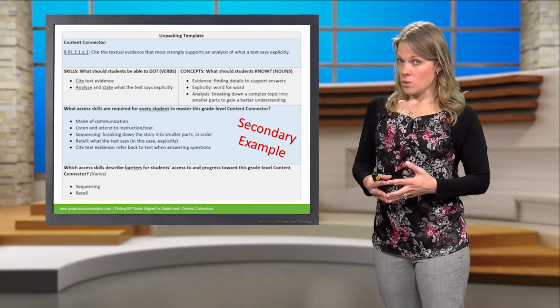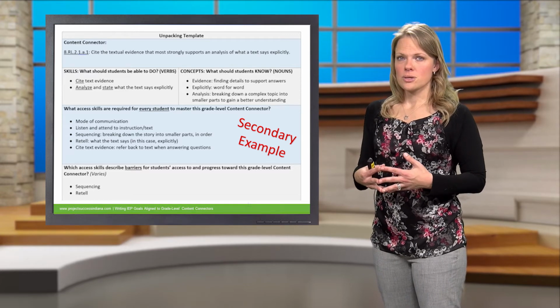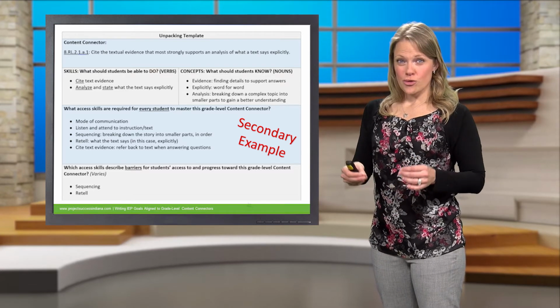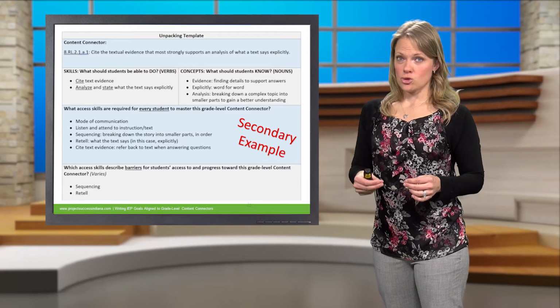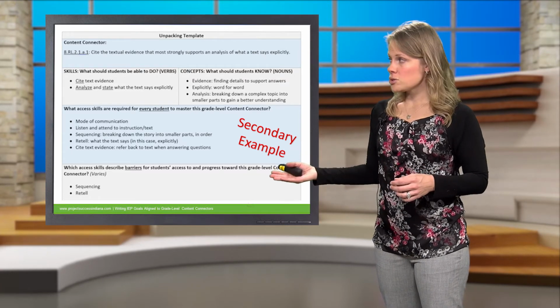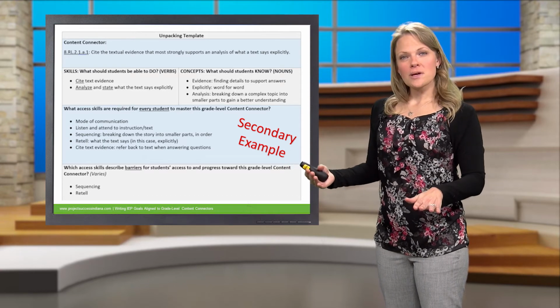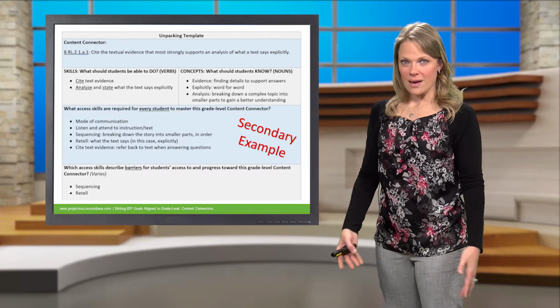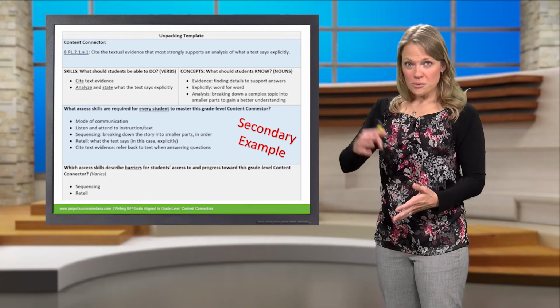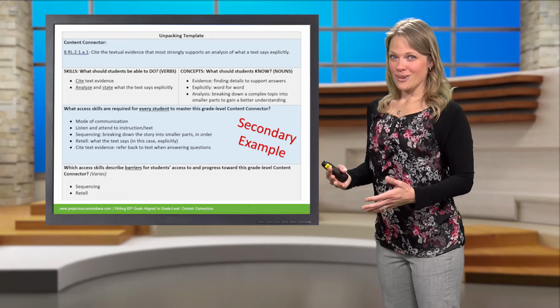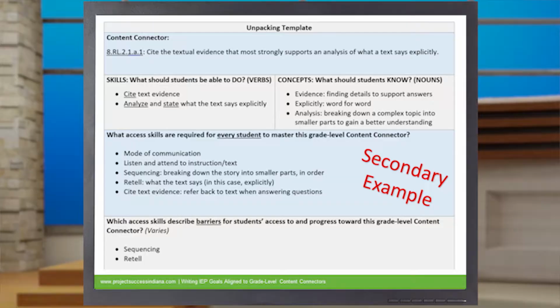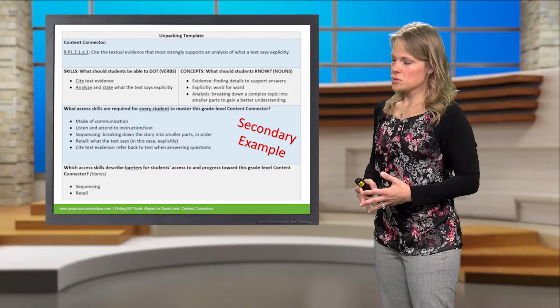The important thing to know when you're unpacking content connectors, though, is always choose the grade level content connector to unpack. If you have an 8th grade student who's functioning perhaps at a 4th grade level, you're not going to pick the 4th grade content connector and unpack that, because you haven't provided access to that 8th grade level content by doing that. You'll always head for the grade level content connector, and then as you're working on breaking down all of those skills, that's where you're going to find the skills that are at that student's ability level.